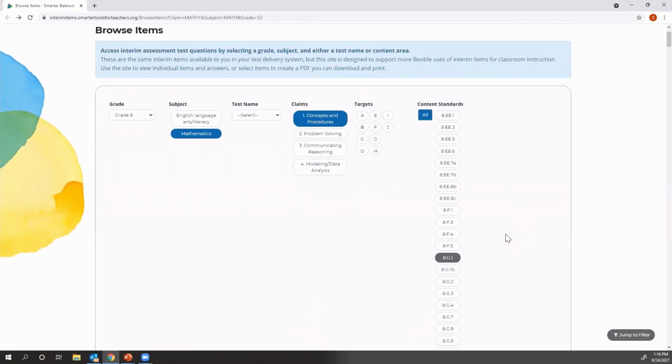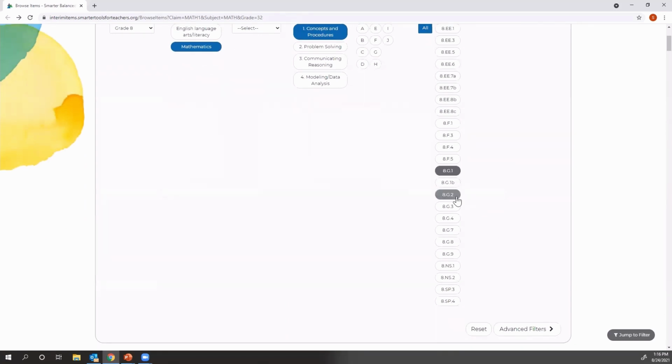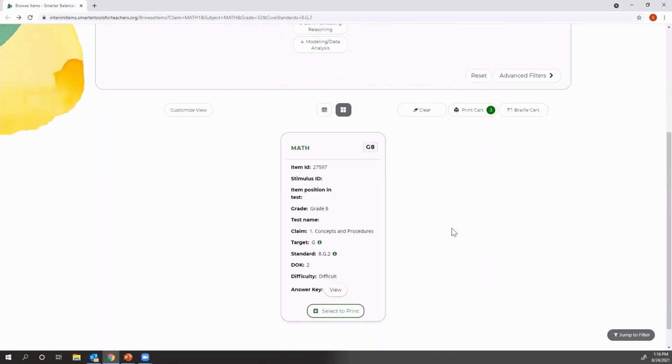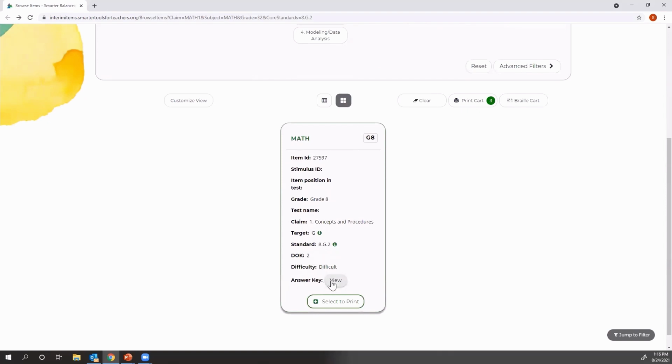So let's go ahead and add another standard here. Let's add the second geometry 2, and I get one option. I'm going to add that. That attends to what I need. And so now I have 4 geometry items in my cart, and I'm going to go ahead and say print cart.